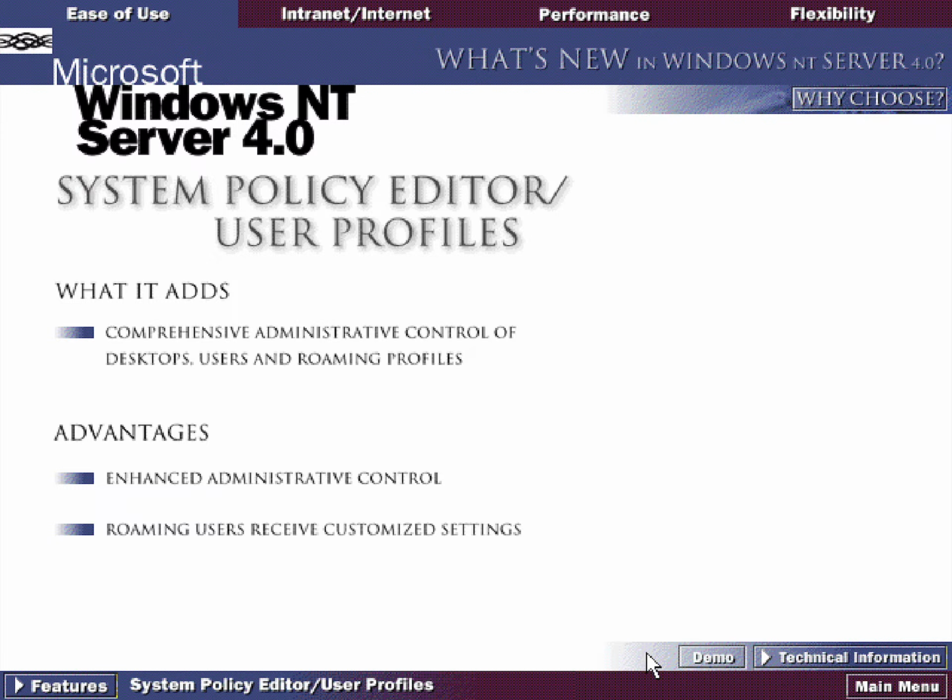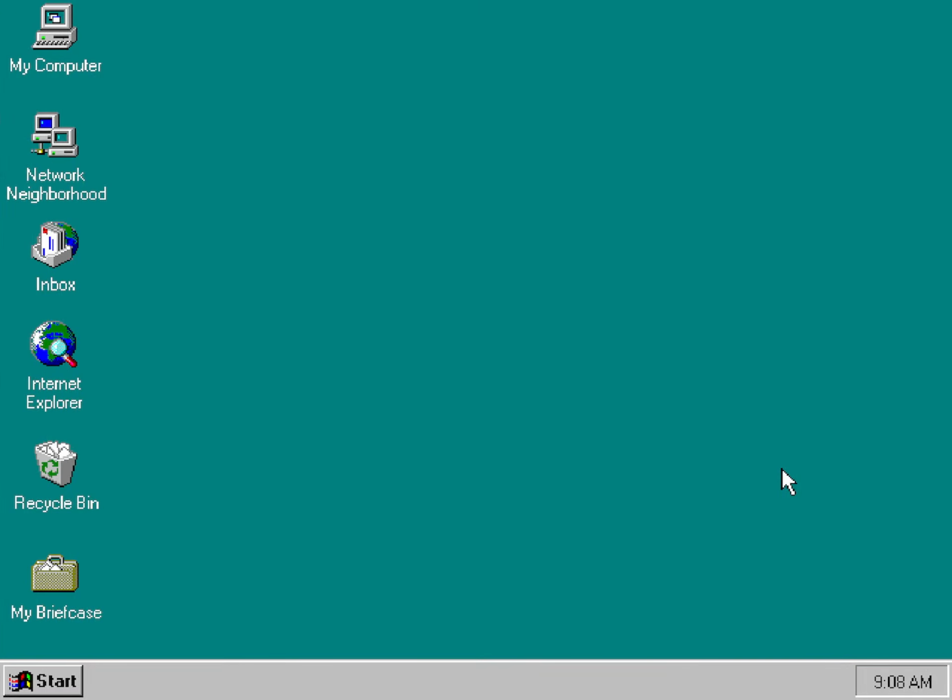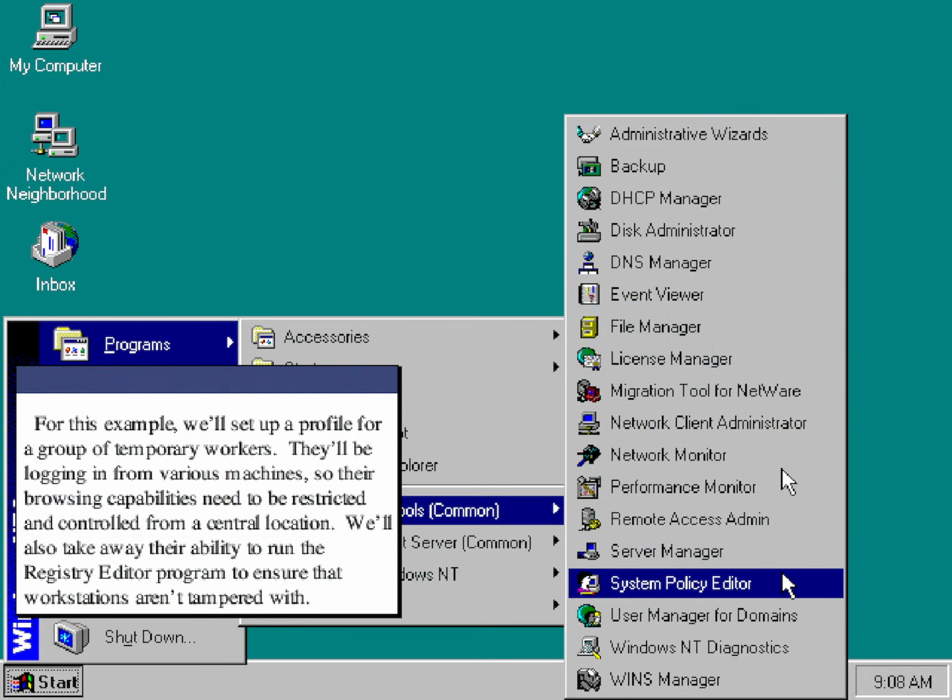Network administrators have long been faced with the challenge of providing a consistent work environment for desktop PC users. Windows NT Server 4.0 includes the tools to do just that. The System Policy Editor and User Profiles allow you to set restrictions for individual users and groups, or set certain programs that must be run when a user logs into the system. You can set policies that apply to specific machines or to specific users. In this scenario, we'll set up a profile for a group of temporary workers. They'll be logging in from various machines.